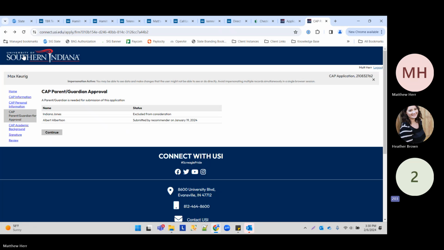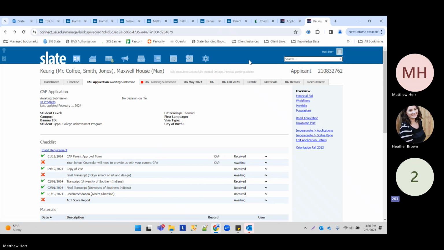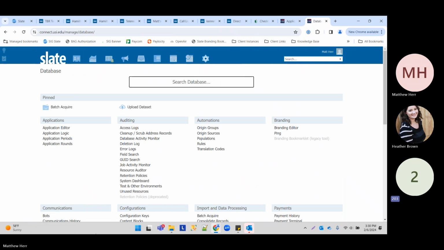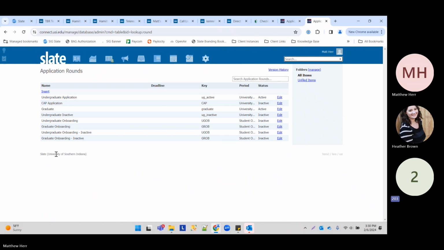So Indiana is actually a good example. Let me go and show you their periods and rounds. This is an example where I did add, they have some junk in here for some other reasons, but they have undergraduate application, which is their active round. They have graduate. That's another reason to maybe create a separate round, if you're not going to deal with graduate. And then they have their CAP application as a separate round.